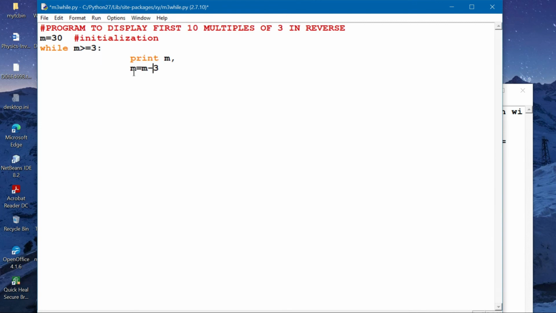27 minus 3, how much? 24. 24 is greater than 3, yeah. Then 24 will appear over here. Okay, and 24 minus 3 is how much? It is 21. So 21 is greater than 3, yes, of course it is greater than 3. So then it will also execute.